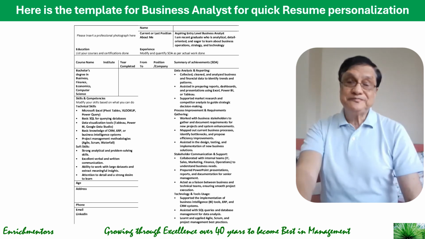It's likely that there will be only 10% variation from what we have pre-filled here, because we have taken a representative sample of the JD for an entry level business analyst position.